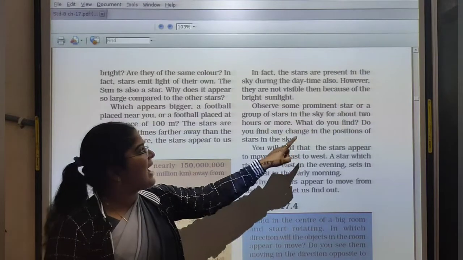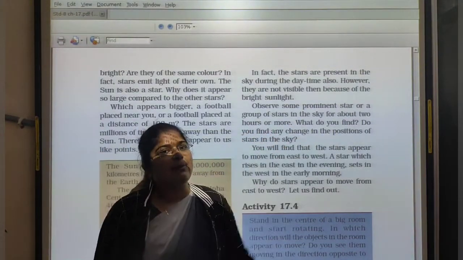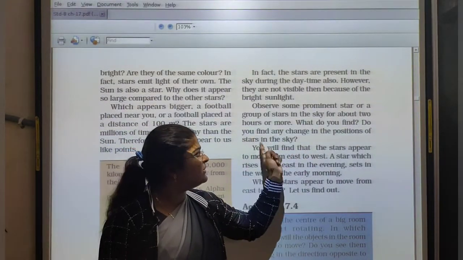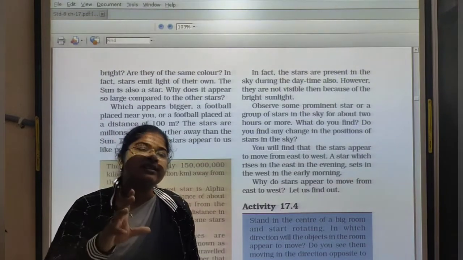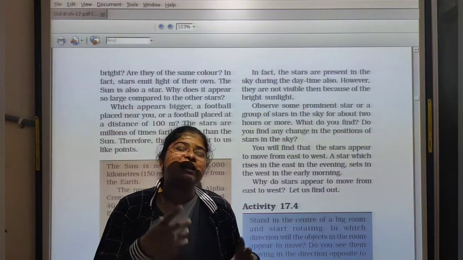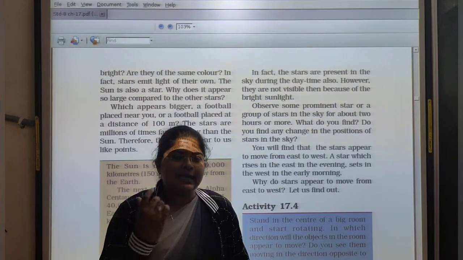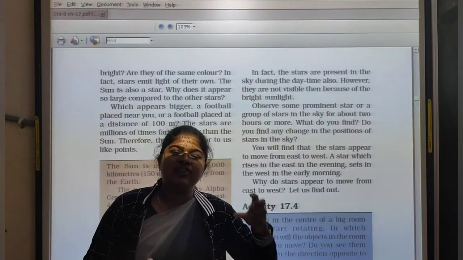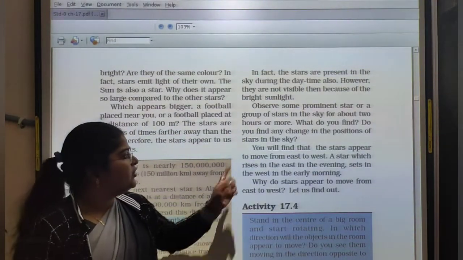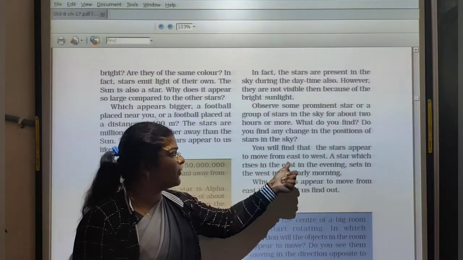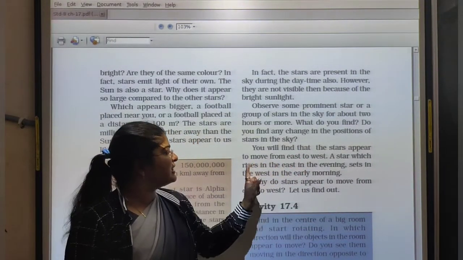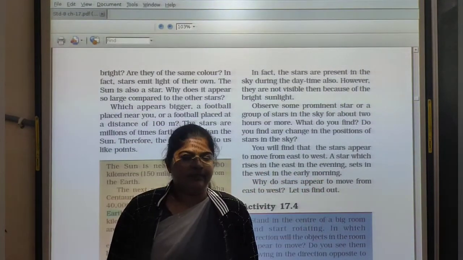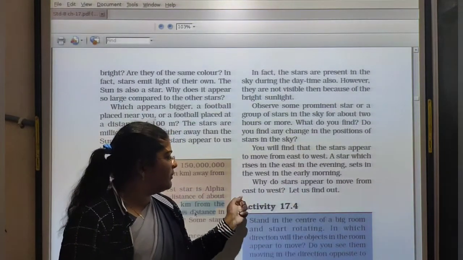Observe some prominent star or a group of stars in the sky for about 2 hours or more. What do you find? Do you find any change in the position of the star in the sky? So students, sometimes we can see a group of stars in the sky. And if we observe it for 2 to 3 hours, we can see that they change their position. You will find that the stars appear to move from east to west. The star which rises in the east in the evening sets in the west in the early morning. And why do stars appear to move from east to west?